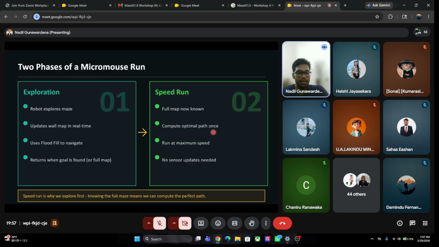In the exploration phase, the robot is mapping the environment. As I have said earlier in this presentation also, it maps the environment. It registers where the walls are. That's the only thing that it does. And in the speed run, now it knows where the walls are. Then it computes the path, and it moves in the shortest possible path that it knows.